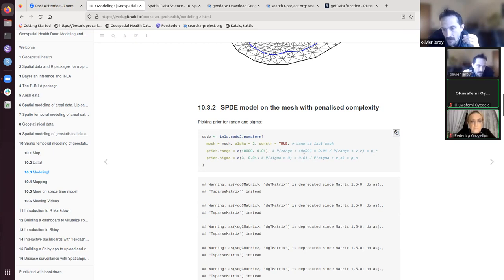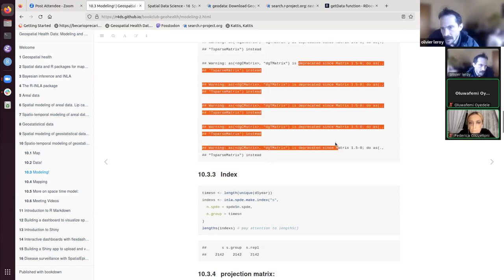We want the probability of the range being inferior to 10 kilometers to equal 0.01. You can write it the other way also, so this is 0.01 divided by the probability, and you get the probability of R. This is the prior for the range. The prior for sigma is like the variance: we want the probability of the variability being superior to 3, which is a huge variability, to equal 0.01, and then we reverse it to have the other one. Okay. Still the same problem with the matrix.